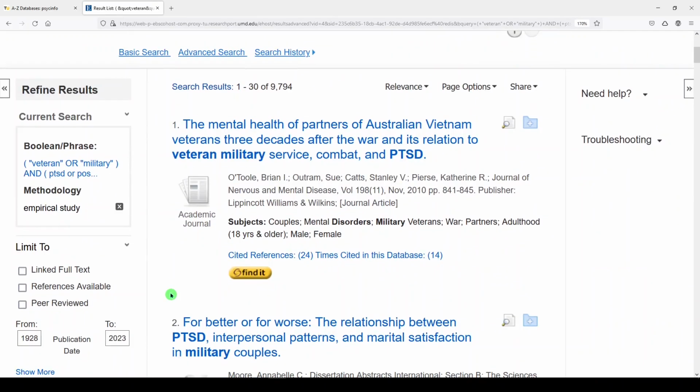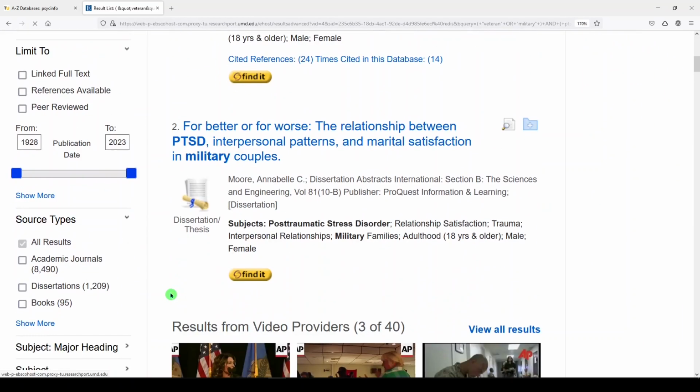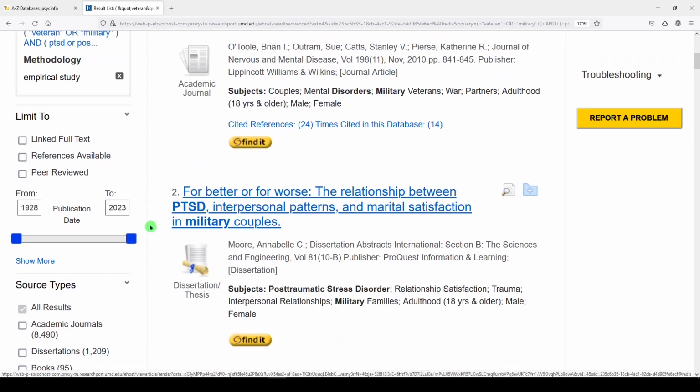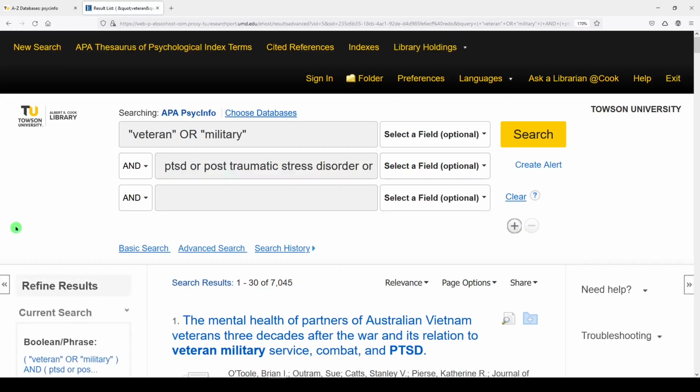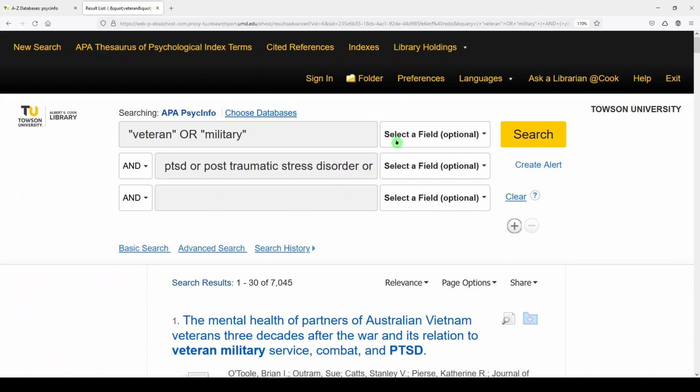And it's sometimes hard to tell what we're looking at until we really look into the article itself. Let's limit to peer-reviewed. And let's limit to date range. Well, that's still quite a lot. I showed you in CINAHL last week how you could limit to field, and we can do that here too, and maybe get some better results.